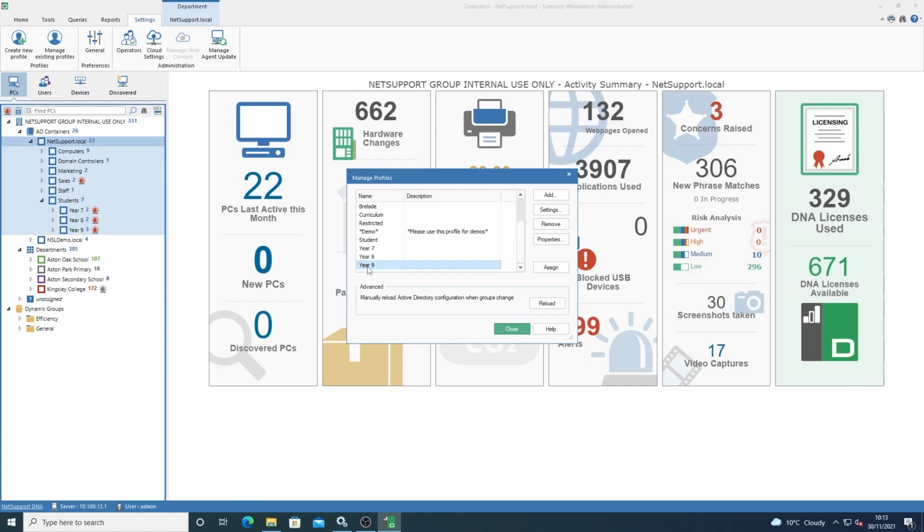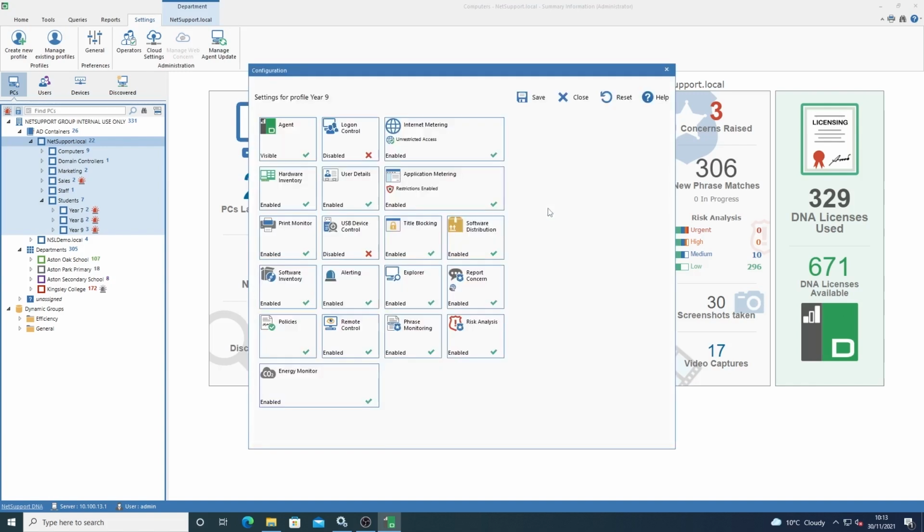So I can go to Year 9, and from there I would choose the option Settings on the right-hand side just here. And that brings up the option to get into lots of different areas for changes, particularly for that profile for Year 9. So obviously, I'm going to be going into internet metering in a second, but let's just take a second to look at the other options that are in here, because I think it's quite interesting.